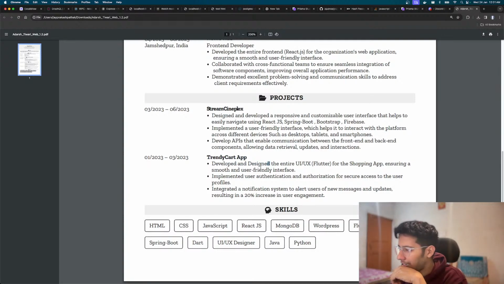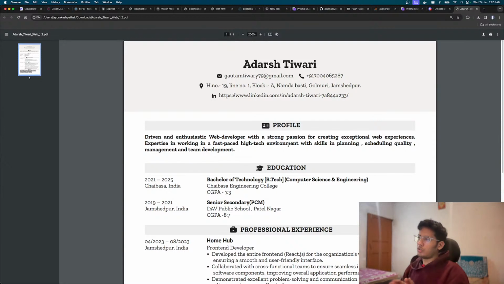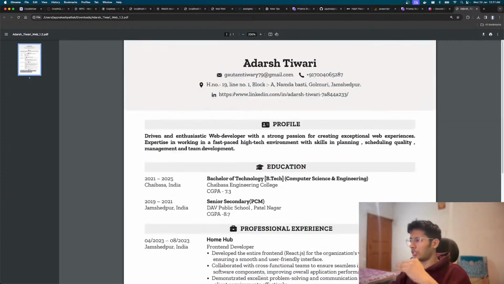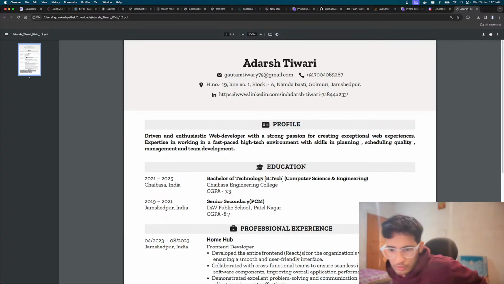So Trendy Cart app, developed and designed UI UX using Flutter. Interesting. Shopping and ensuring smooth. Yeah, that's pretty much all. So I would say improve the wording, and restructure your entire resume. The skills should be at the top. The professional work experience should be at the top. Education should go to the bottom. That's all I have for you.